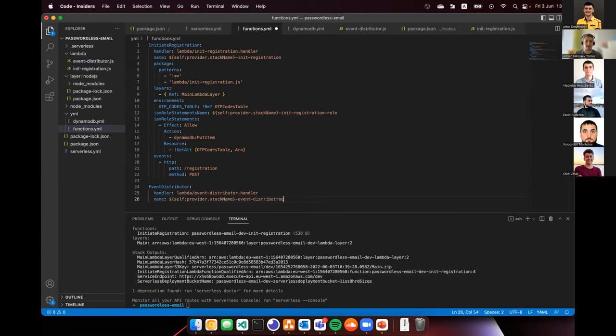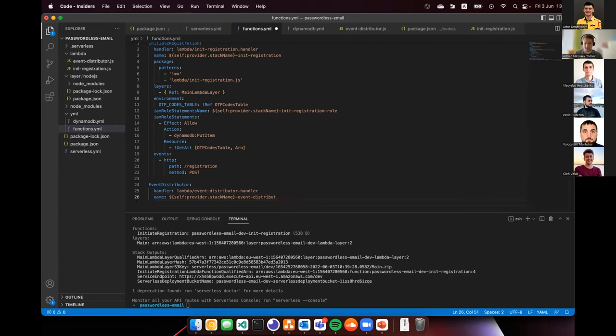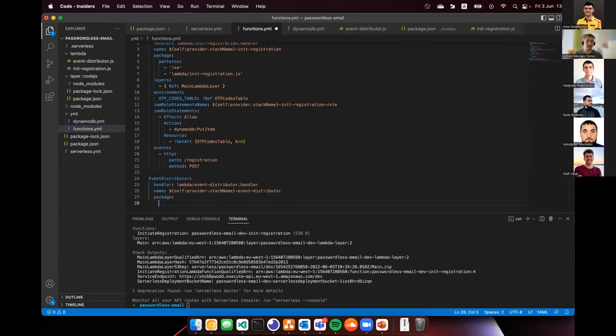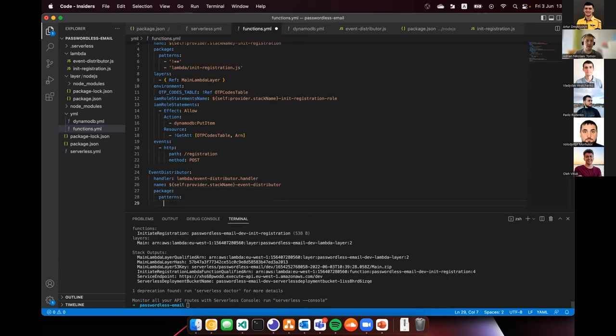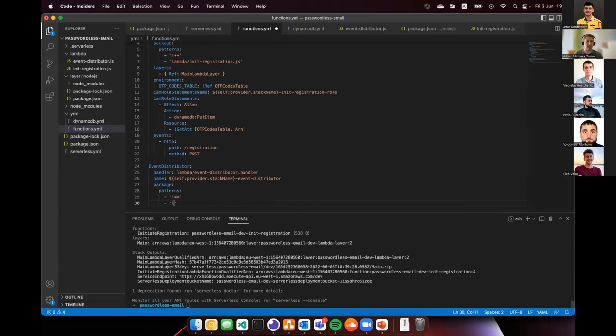Call it event distributor. Oops. Again, we have the package. I can actually copy. Okay, almost done. Again, I'm going to remove everything and I'm just going to package the Lambda and the event distributor.js.